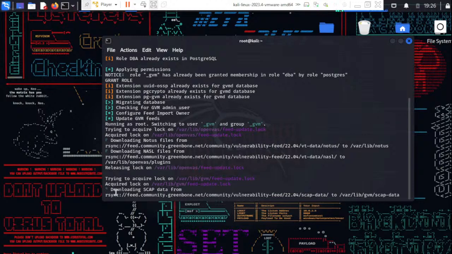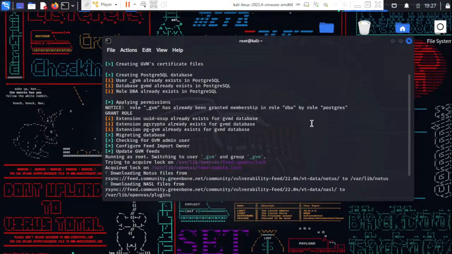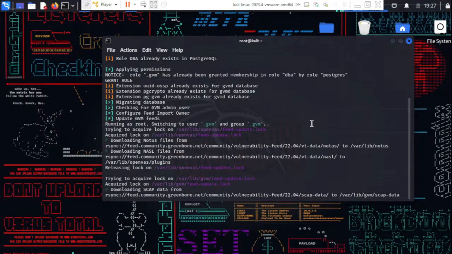So over here you can see it's stating that it is downloading SCAP data from the Greenbone itself. So it will take a few minutes. Till then you can try to download Nessus, or if you want to start with OpenVAS, you can try it, because OpenVAS is simply just 4 to 5 commands and you are ready to start your machine.